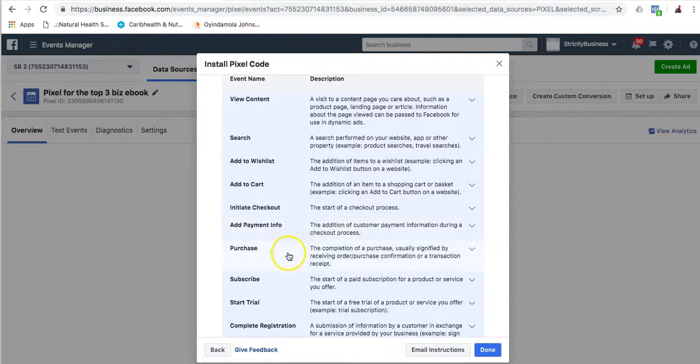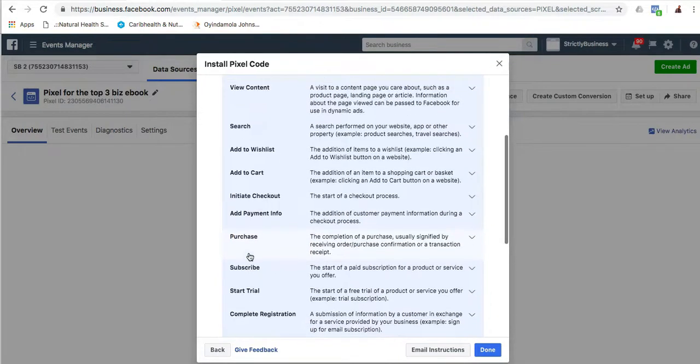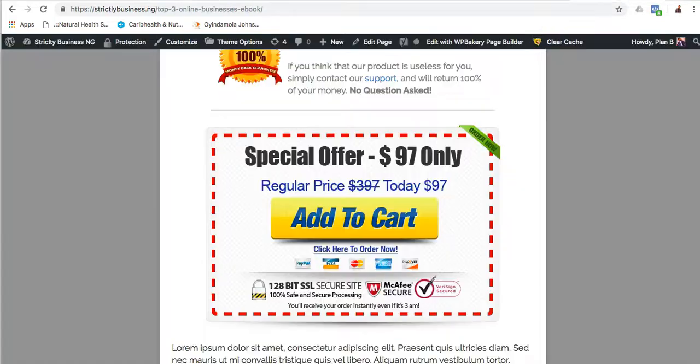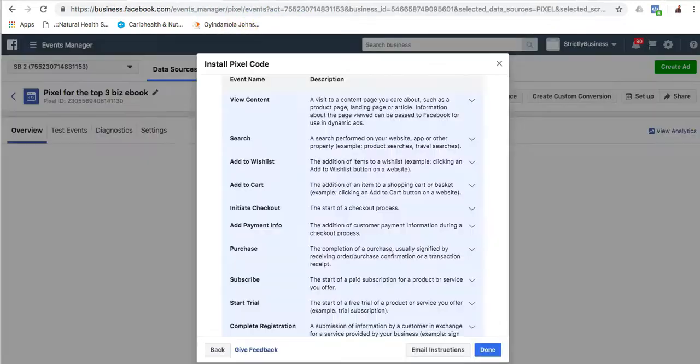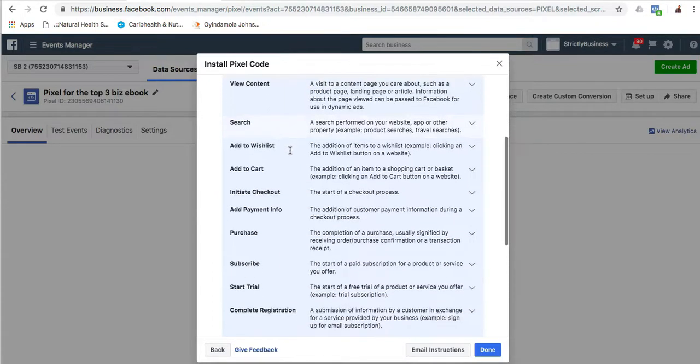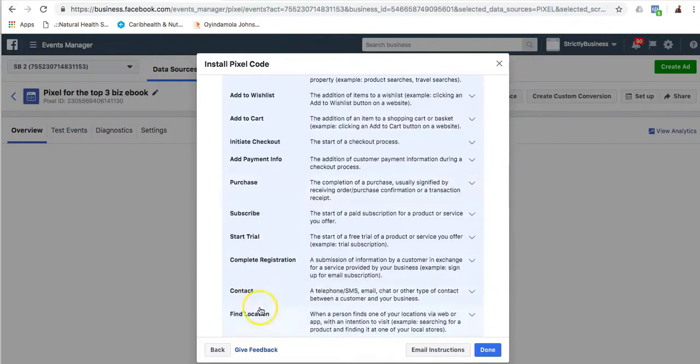So I can come back to tell Facebook to help me get more people that have purchased my product on my website. So for this particular example, if you click here, it means you want to purchase my product. So I will tell Facebook that I want to track an event, and that event is purchase.